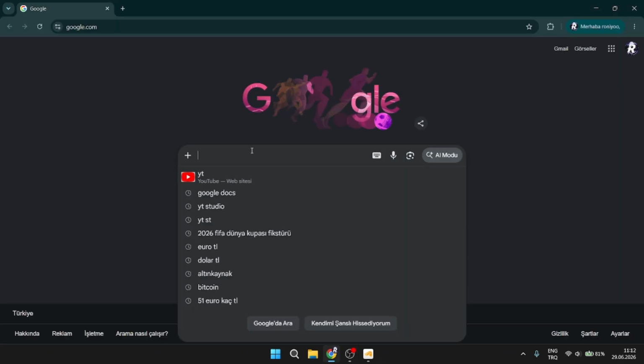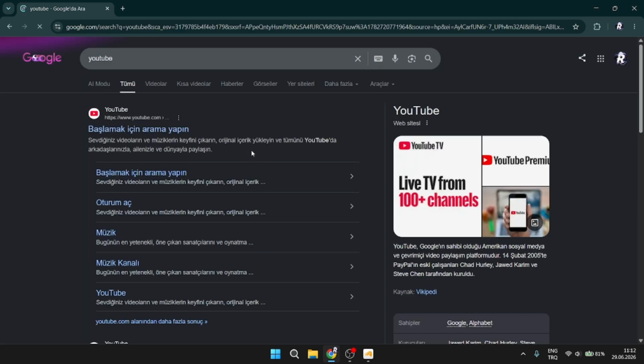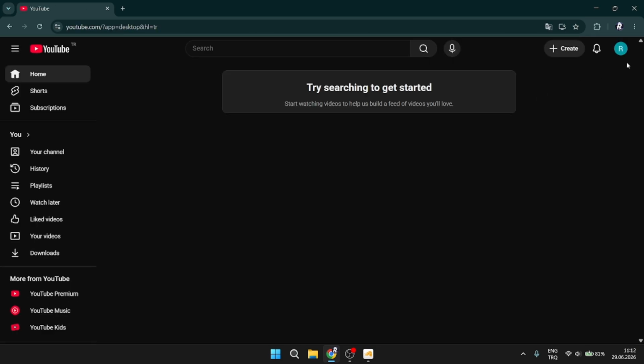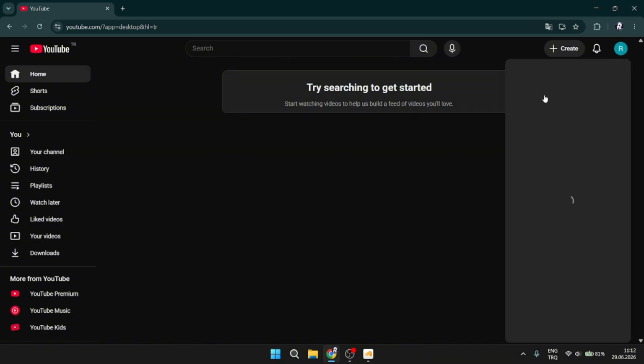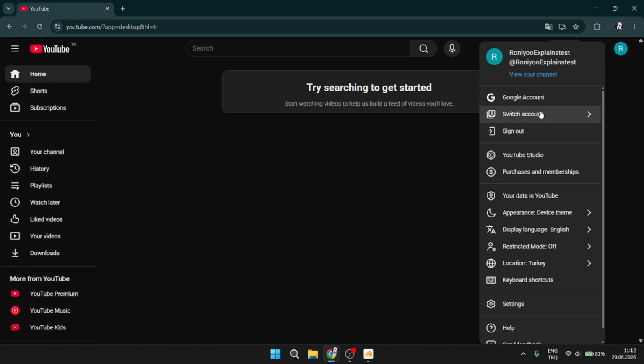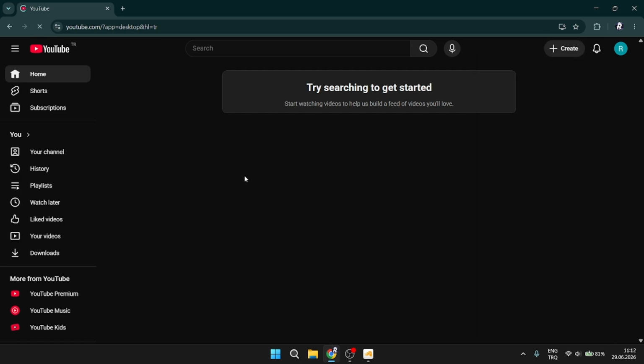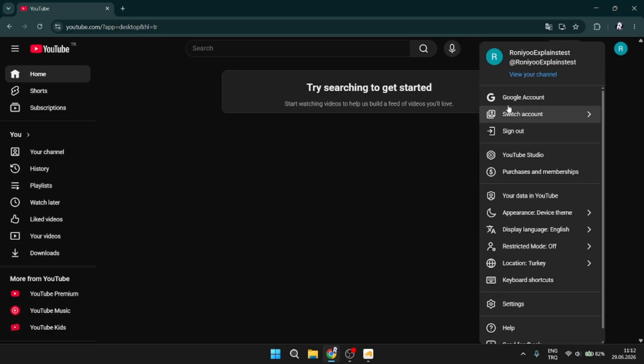First, come to a browser of your choice. Could be Google, could be Microsoft Edge. Type in YouTube. Come to YouTube and make sure you have chosen the right account you want to delete your channel on. If you want to switch account, click on the logo, click on switch accounts, and make sure you are on the right account.